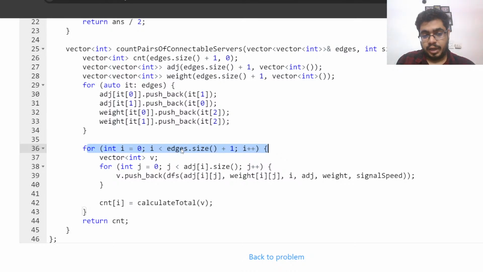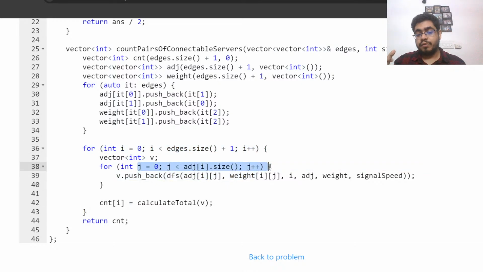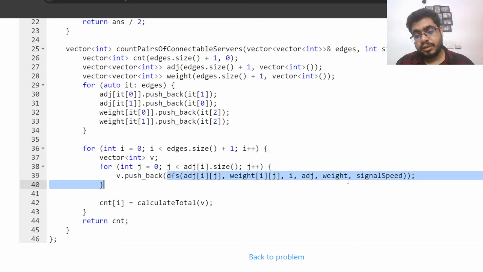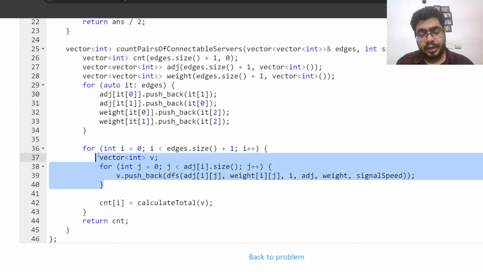So as you can see, i runs from 0 to n, less than n. Here plus 1 is again n. So I've tried to make every node as center. And after making it the center, I've tried to go over its branches. So adjacency of that node would give me all its branches. And got the result from that branch and pushed it inside this vector v. Okay, now let's go inside the DFS to see what is happening.